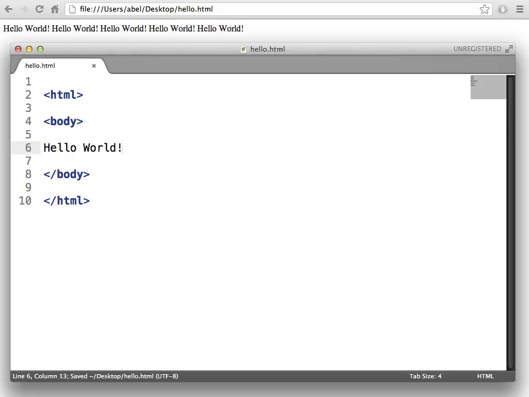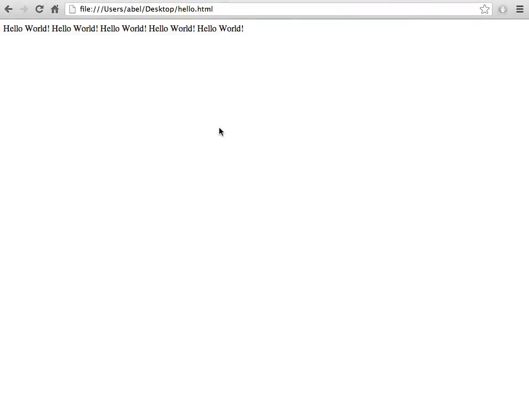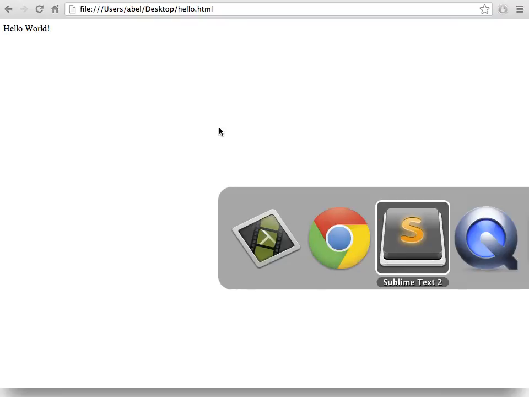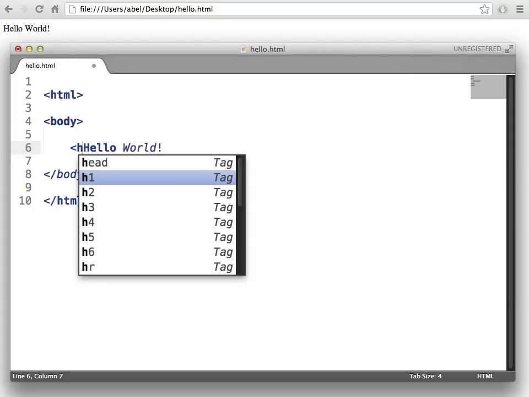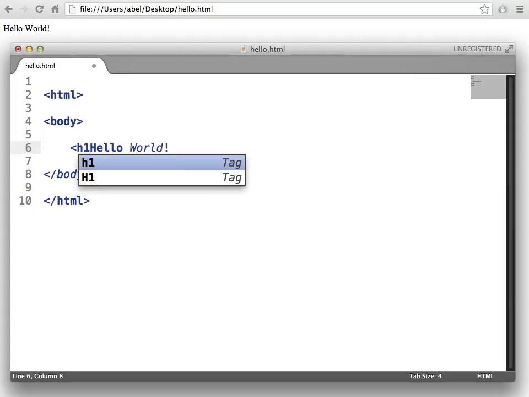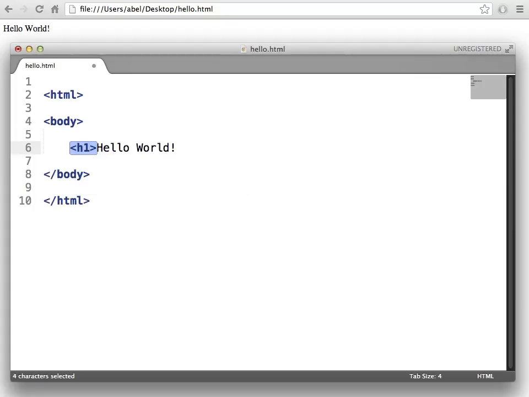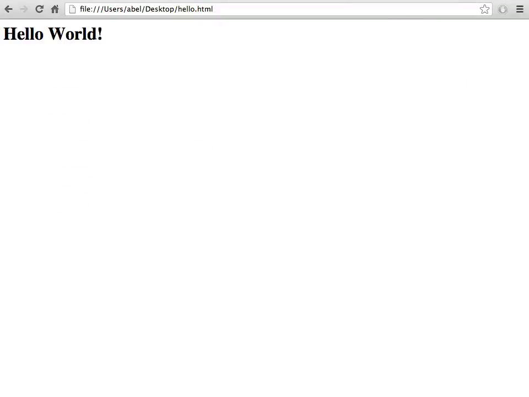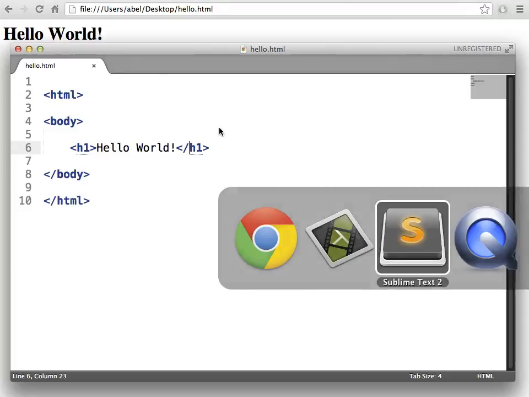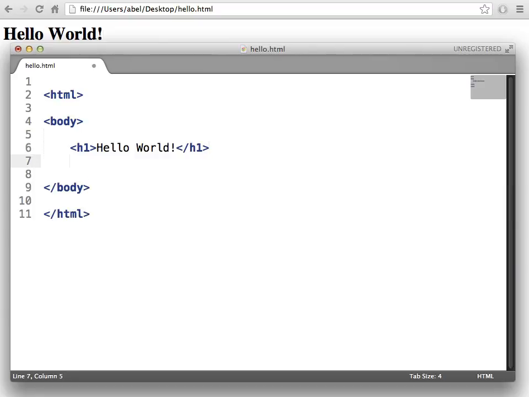We're going to go back to the browser and we're going to reload that file. Okay, now let's go ahead and give it some formatting. This is the tag for heading 1. This is going to tell the browser, hey, this is a heading, treat it differently. Let's go ahead and reload that. You can see there.